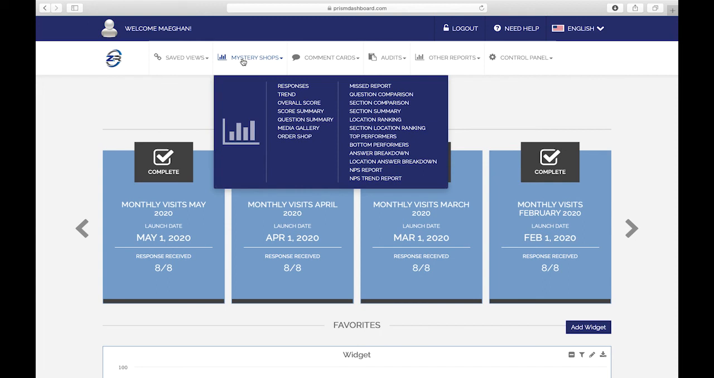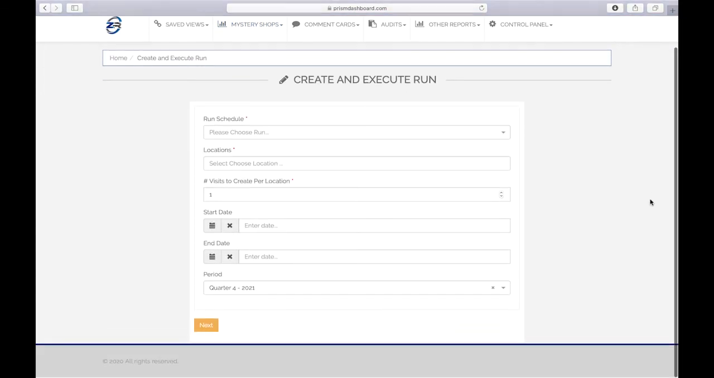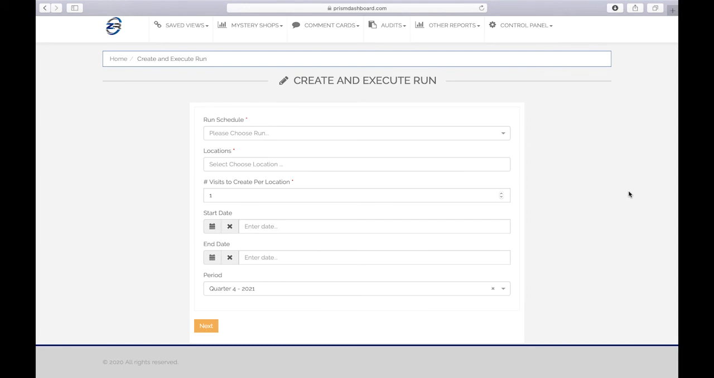Whenever an authorized user desires to launch an inspection, go to Shops and then Order Shops. The user will then be presented with this ordering form. The Run Scheduler acts as a digital project manager. It provides the parameters of any mystery shop or audit, such as the time frame, for example 11 a.m. to 2 p.m., days to be conducted, shopper guidelines, and so on.